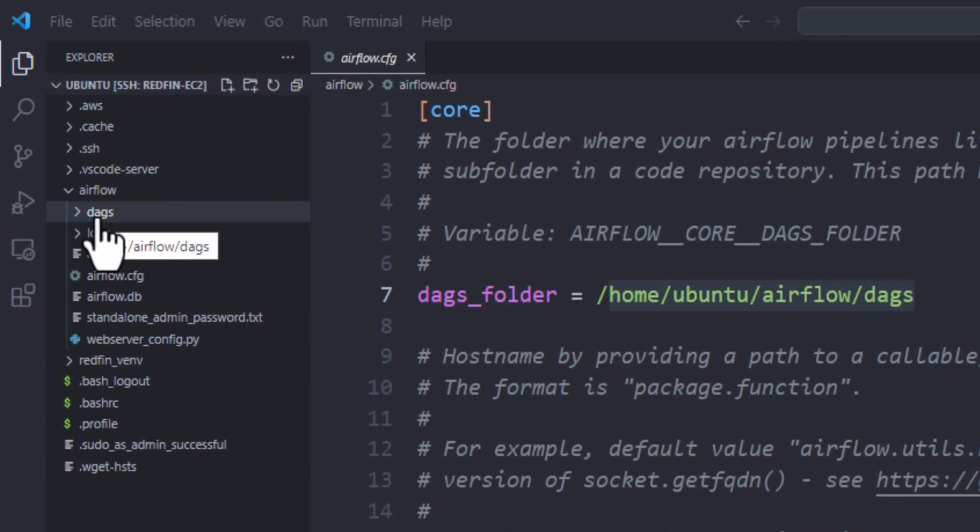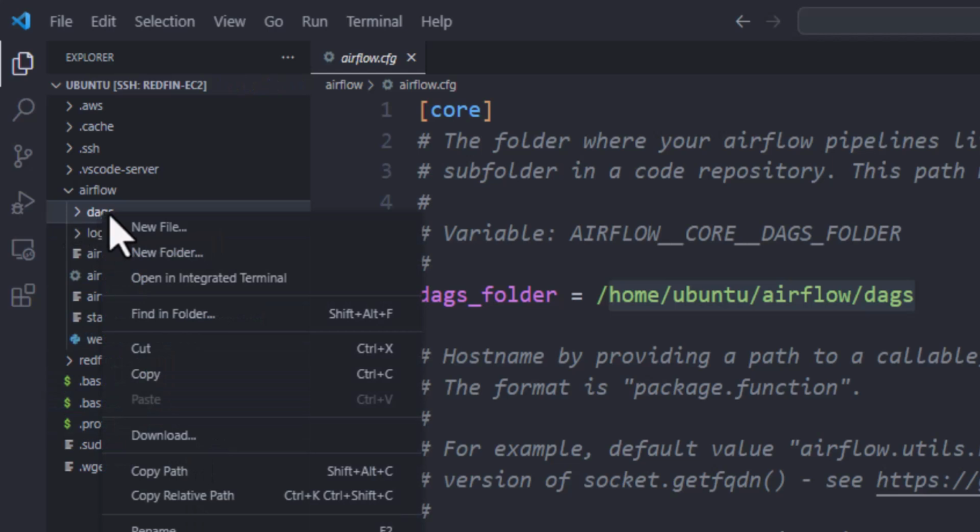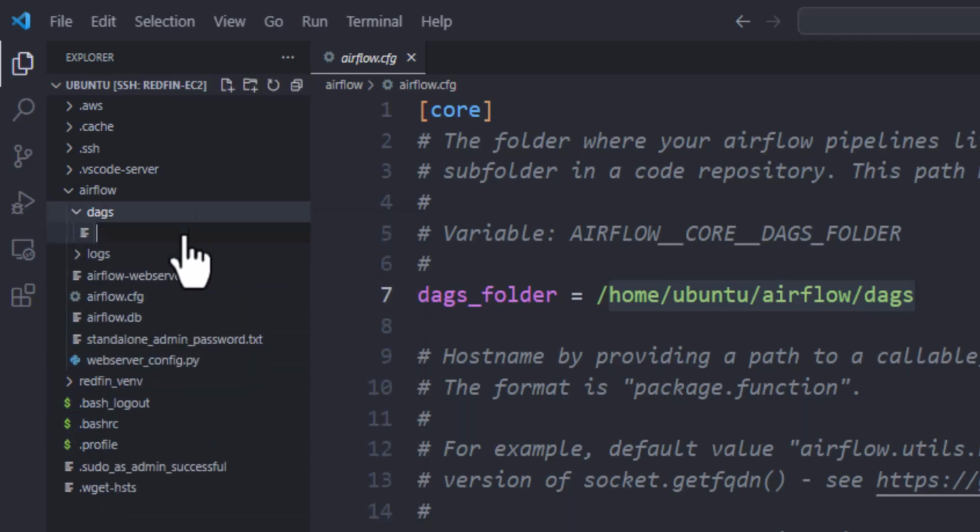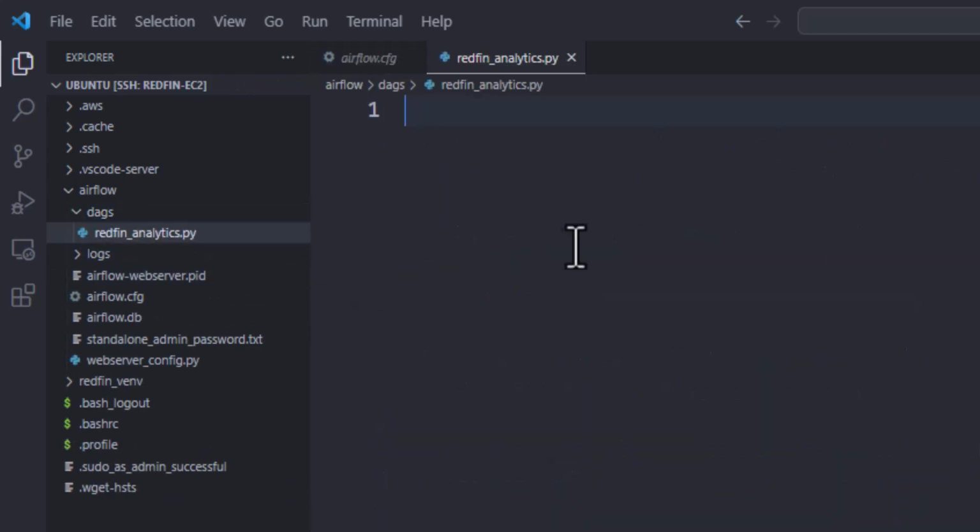That is how Airflow is going to know where to run the different tasks. Okay, so I'll come right here, right click this, say new file, and name it redfin_analytics.py. I will press enter.